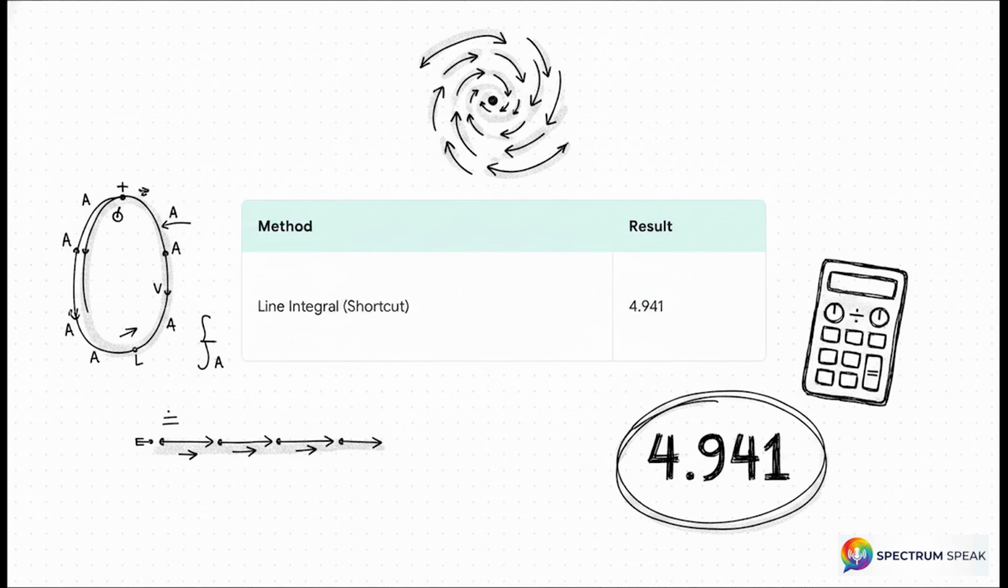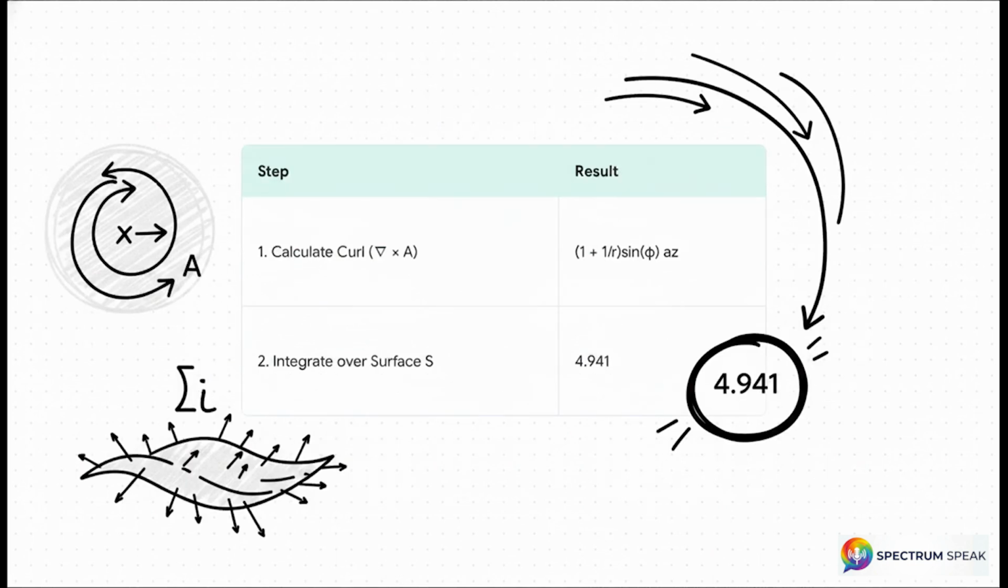First up, the shortcut. We're going to perform the line integral of our vector field A all the way around that closed path L. This means we integrate along each of the four straight segments and then add them all up. And when we do the math, we get a result of 4.941. All right, now for the long road, the hard way. First, we have to calculate the curl of our vector field A. We use the formula for cylindrical coordinates, and we get this new vector field you see here. Then we have to integrate this curl over the entire surface S, and after all that work, we get 4.941.